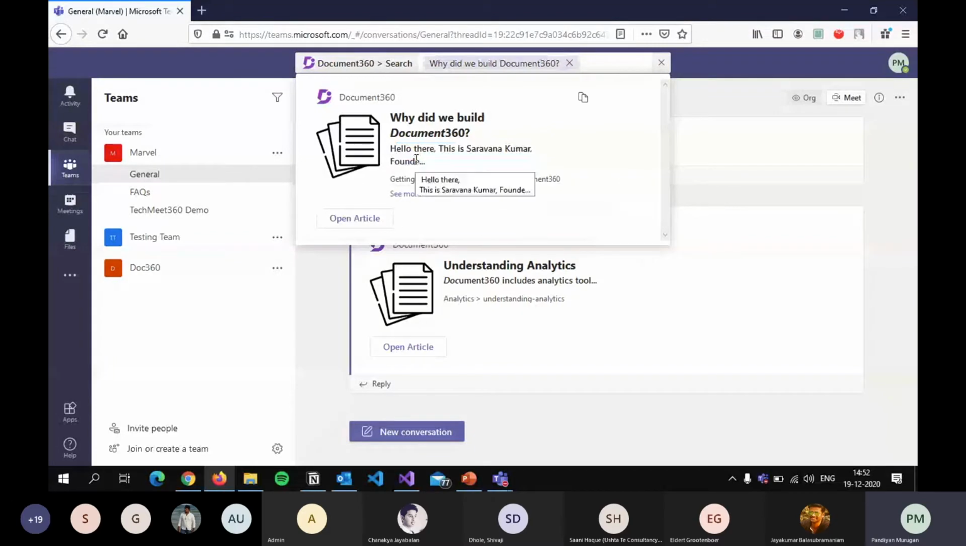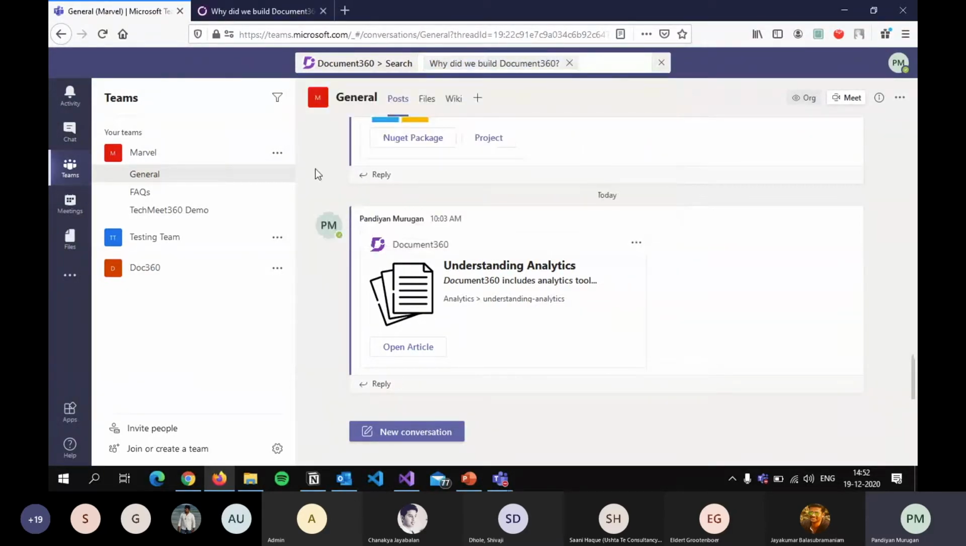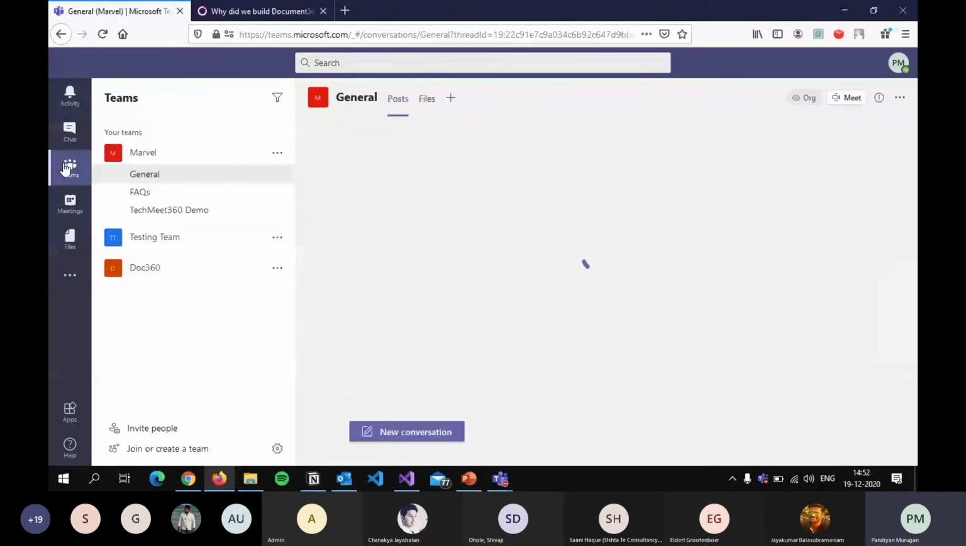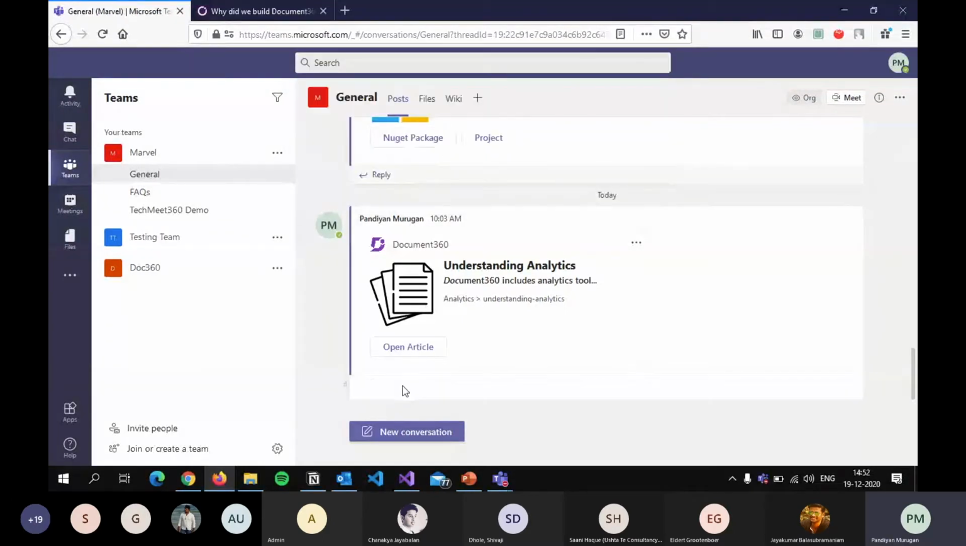They can open the article like this. It's an action, so it will open the article in a new tab, or they can copy the result. You may wonder why they need to copy, because sometimes we are not sure whether they need to reply in this reply window or in the chat, whether it should be in a channel or chat. So they can copy and paste it anywhere inside Teams. Once they paste it, it will be added like this.